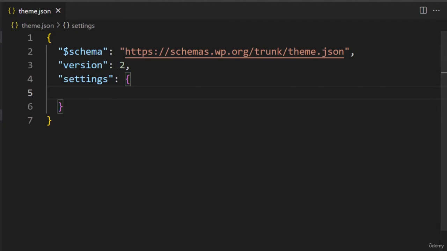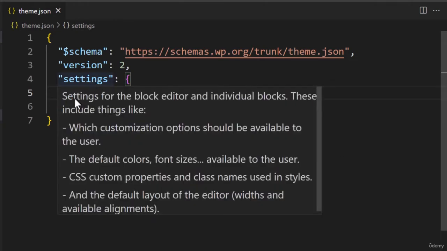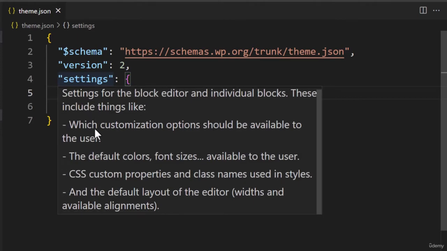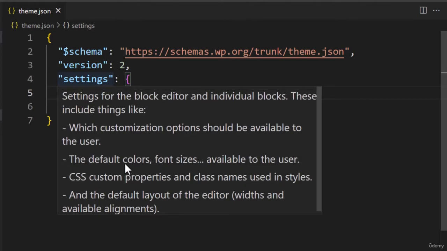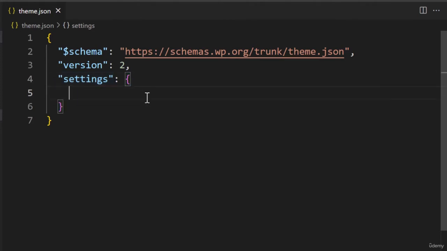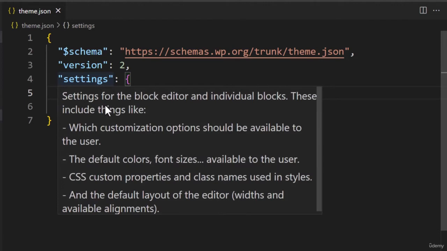For a better description, you can hover your mouse over the property name. As long as you're adding the schema to the file, descriptions will be available for most properties. Without the schema, we wouldn't be given this description. As you can see, WordPress states that we can modify which customization settings are available to the user.